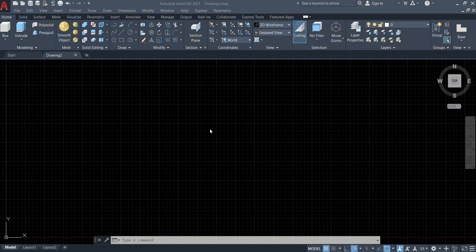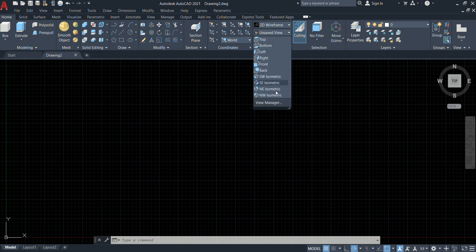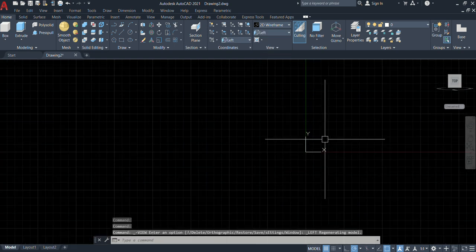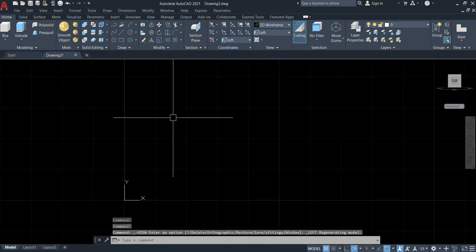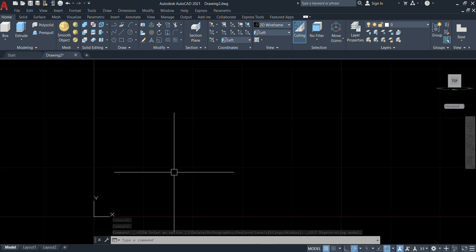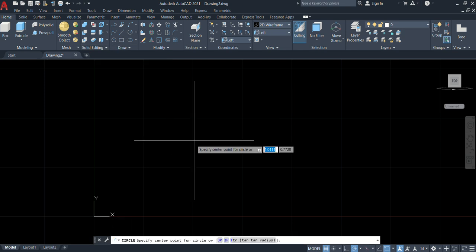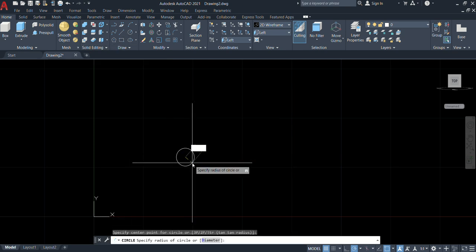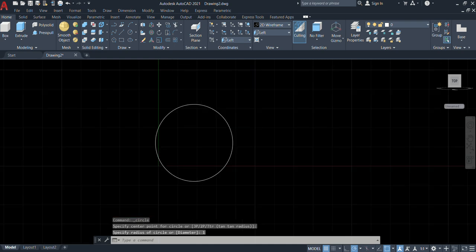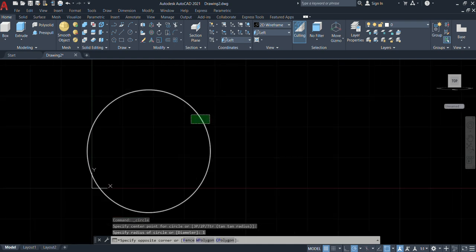In this video I will explain how to create the sweep command, in 2D and 3D also. First of all, I go to choose the 3D view. I choose left. So this is my left. Here I choose one circle, it's around one, okay, right.